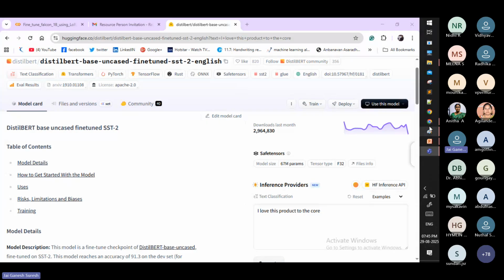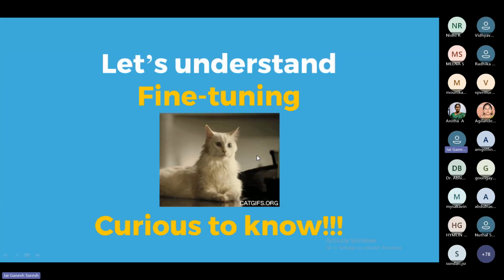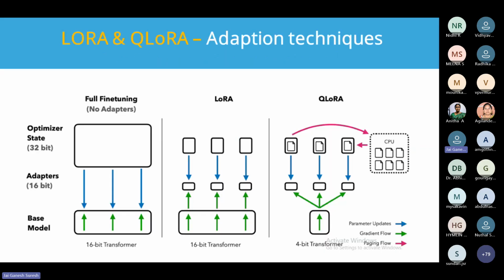In the generative AI era, we'll be spelling it out in the name of fine tuning. I hope you're all curious to know how to fine tune and how this works. The first thing is I'll step through LoRA and QLoRA adaptation techniques. These are the two concepts which help us fine tune our complex large language models.